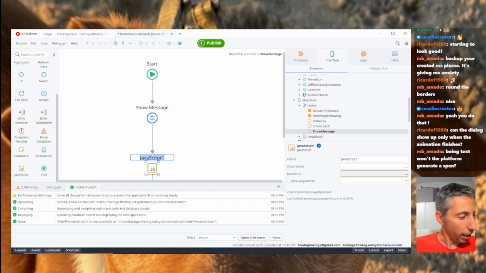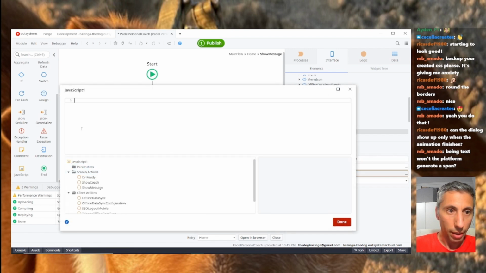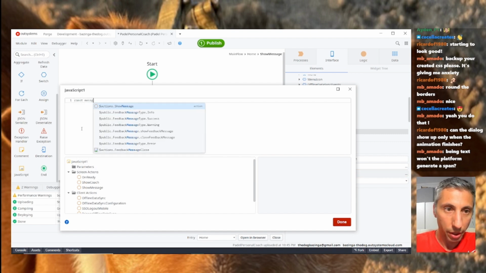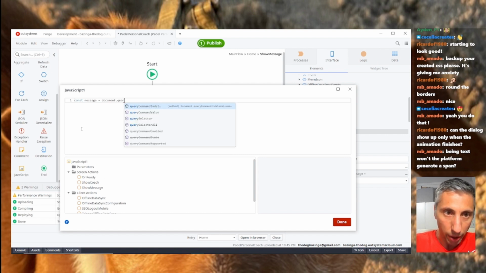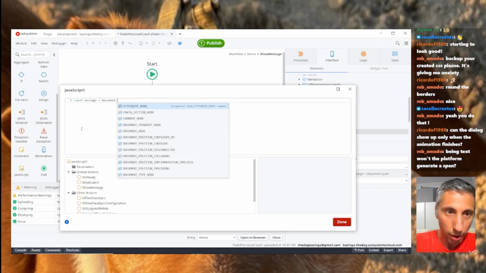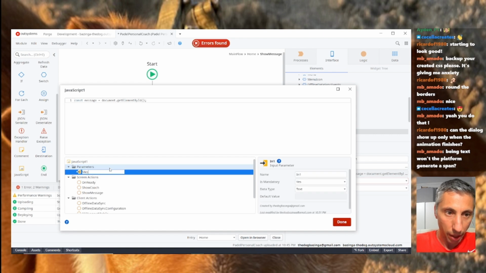And here, what I need to do is get my document or the message. Constant message will be document.getElementById. Sorry, I'm gonna get my ID. It's gonna be my message widget ID.